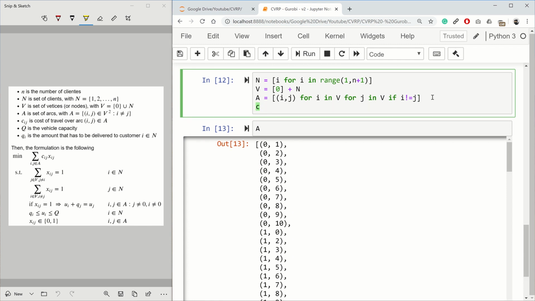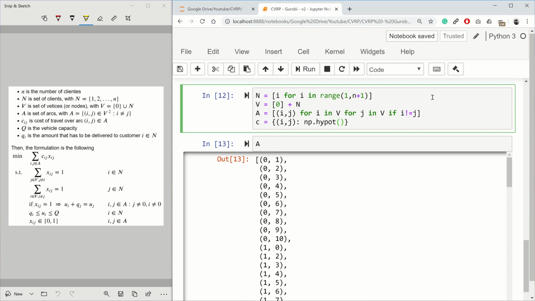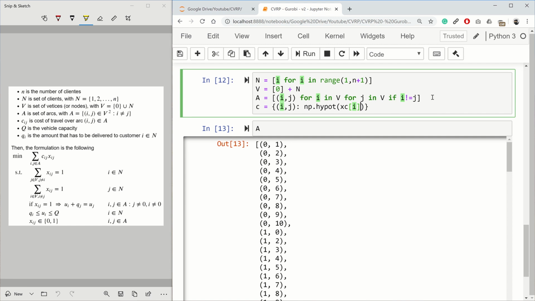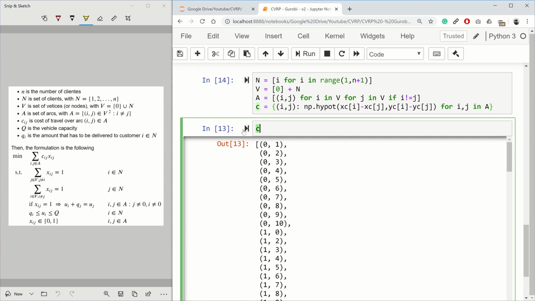The cost is going to be, I'm just going to use the Euclidean distance. I'm using a dictionary, so the key for the dictionary is going to be each arc. The value will be the Euclidean distance. I can do that with this function. So it's going to be the difference of the x coordinates, then the second will be the difference of the y coordinates. And this is going to be for each arc in A. So this looks like this.